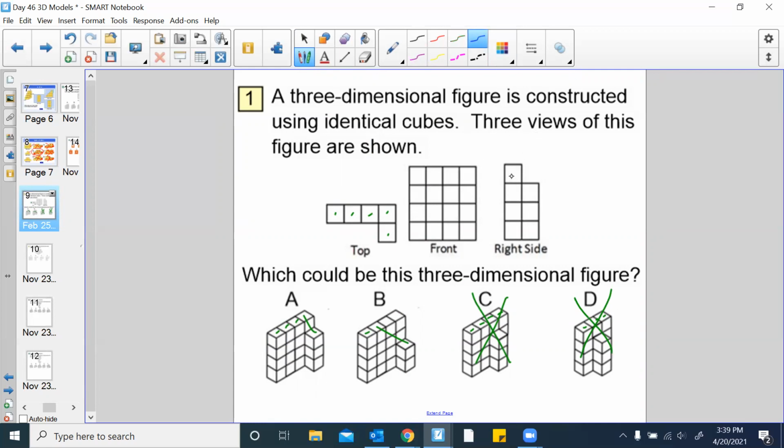But let's try our right-hand side. Notice it's going to be 4 down and 3 down. Well, B, I can tell you right away, it's 4 down and 2 down. So B's out, which leaves us with A, which is in fact 4 down and 3 down.